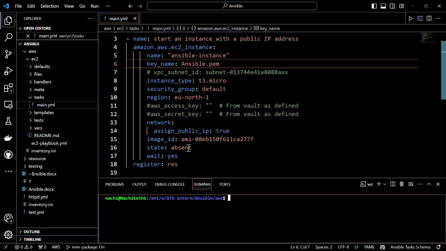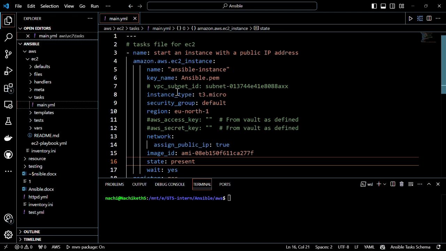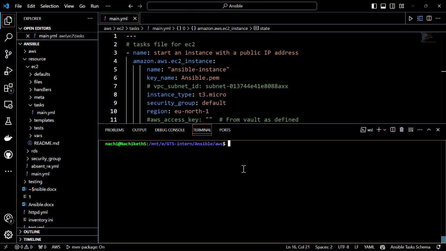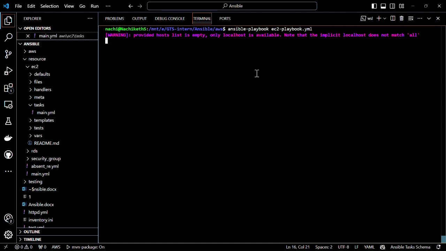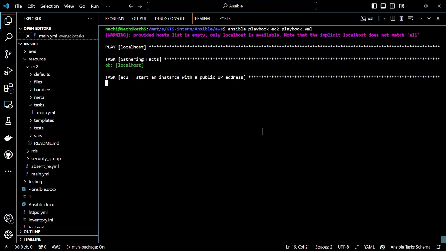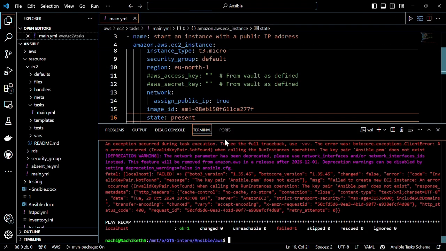Now from absent we need to make it present. Now I have passed the key name, that is ansible.pem. We'll see now how exactly it is going to work. Now we'll maximize and run that one. Let me check whether I have saved this. I have saved it. Okay. I'll just change the state and now the error says the network parameter has been duplicated. Please use the network interface or the connection starting instance.